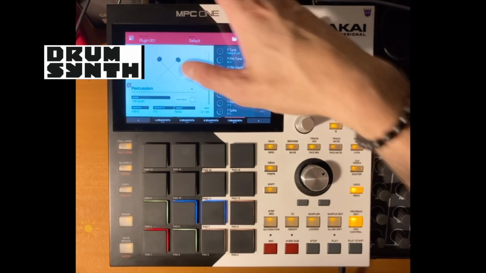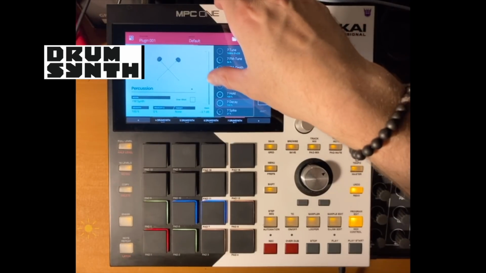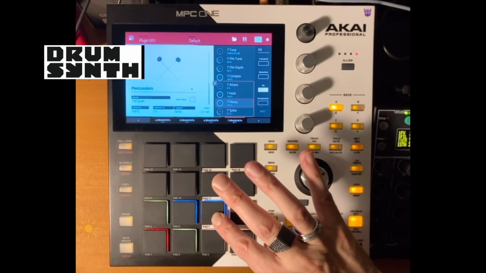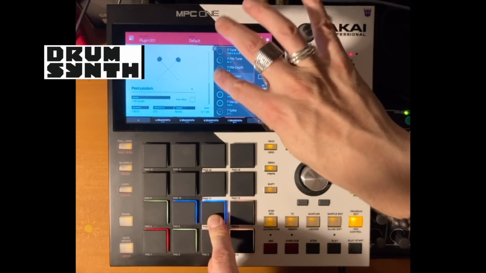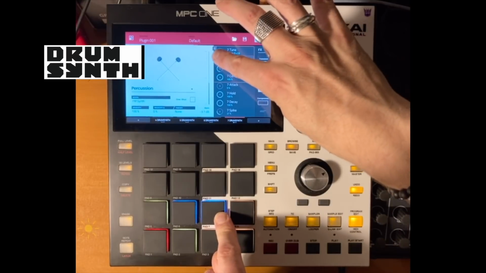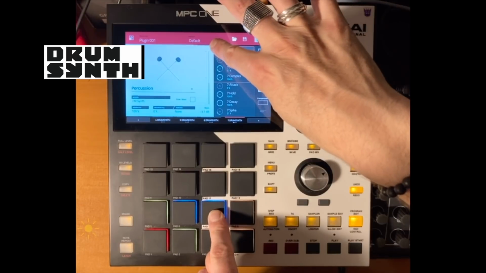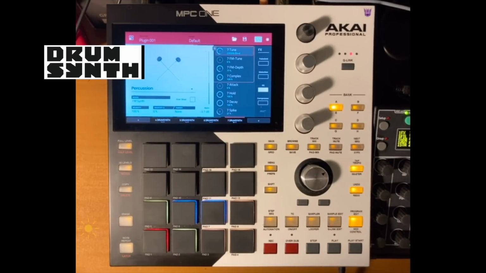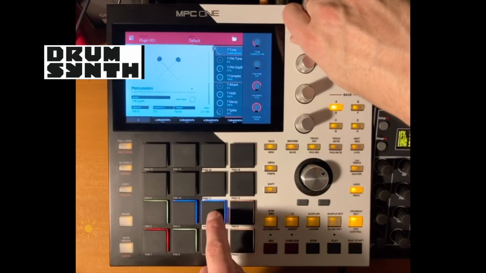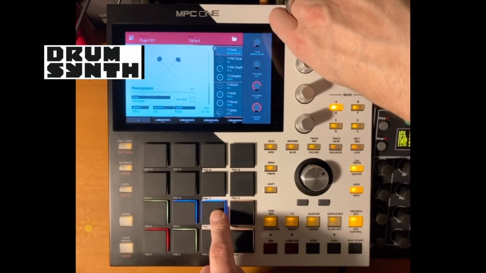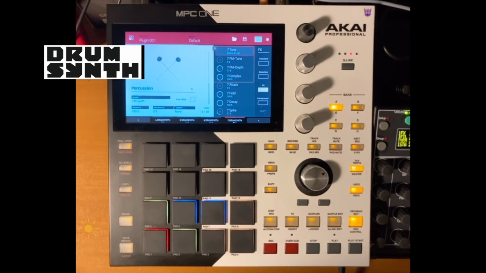If we switch off one shot and increase hold and decay to their maximum, you can get some quite crazy synthesis action. Just with this percussion module.